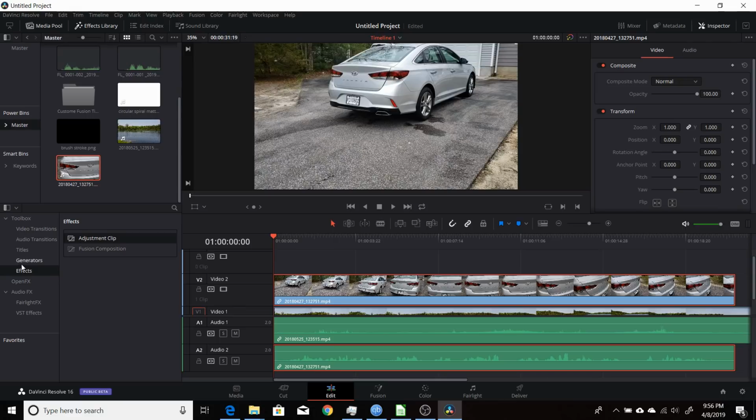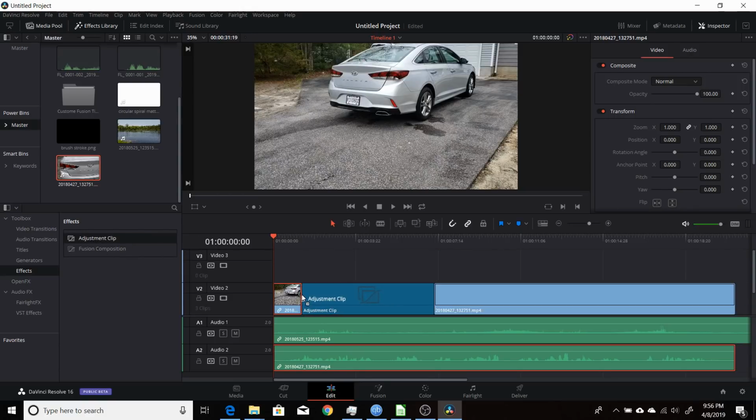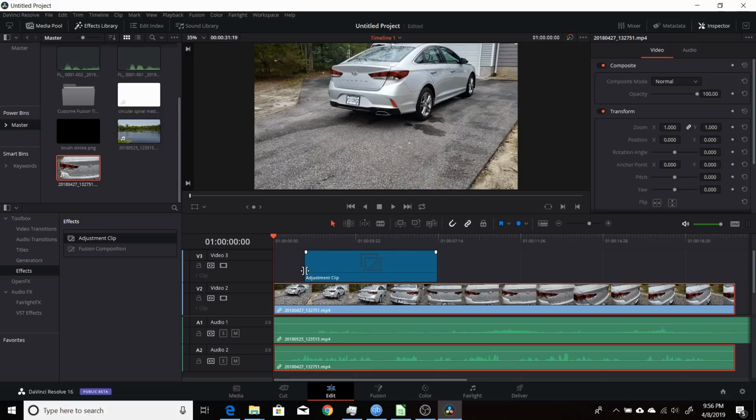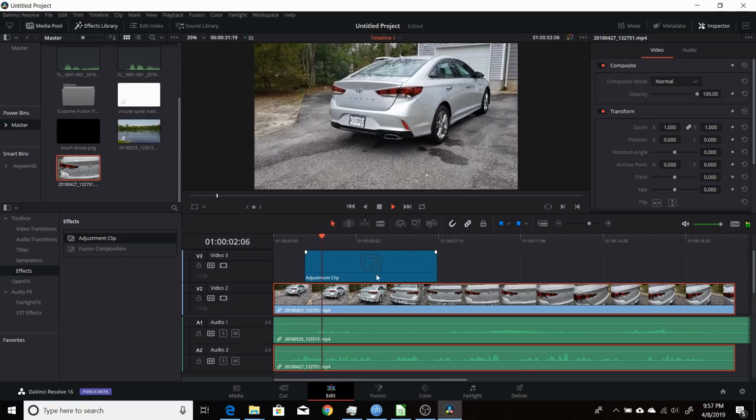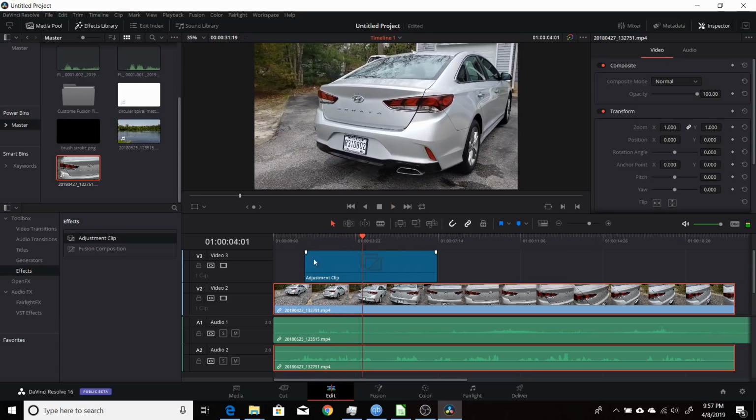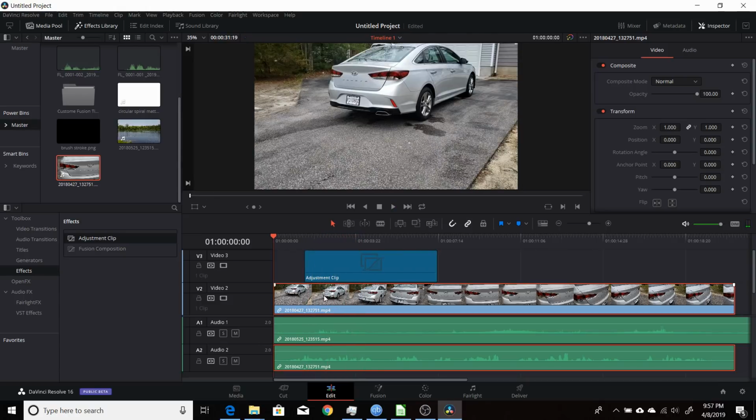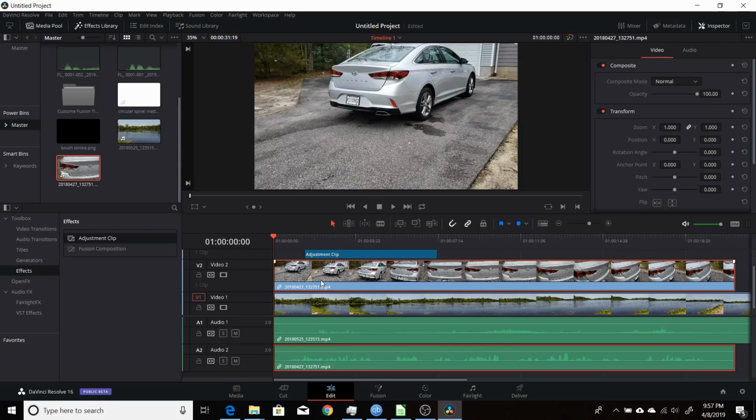Fusion composition used to be under generators, but now they've moved that. Now it can be found under effects. And if you want to add an adjustment clip, just left click and drag it over to your track. I made a 3rd track here above the other 2 tracks. Now if we just play through, I'd like to mention that since we haven't changed anything with it, it won't affect anything. But I will take one of the top tracks here and change its zoom just so we could see it.